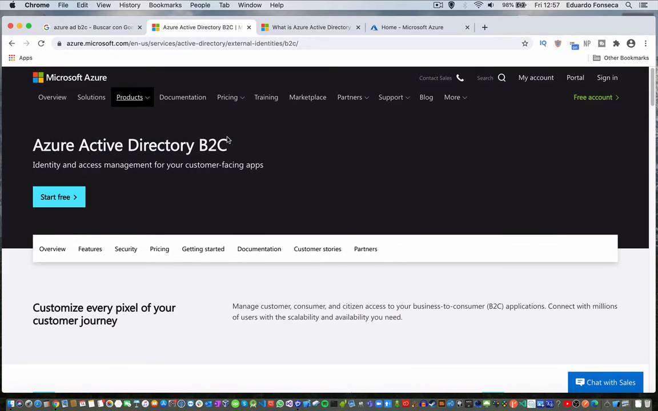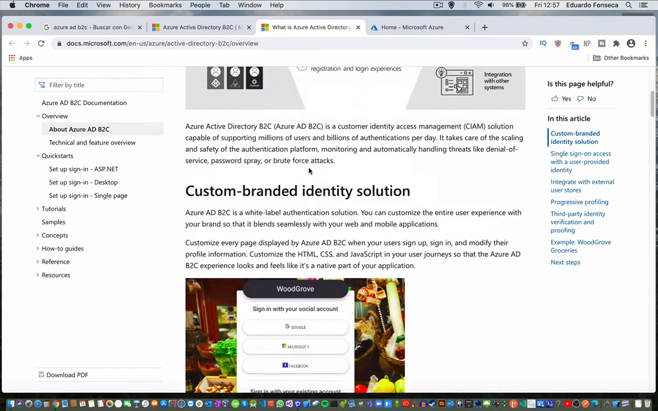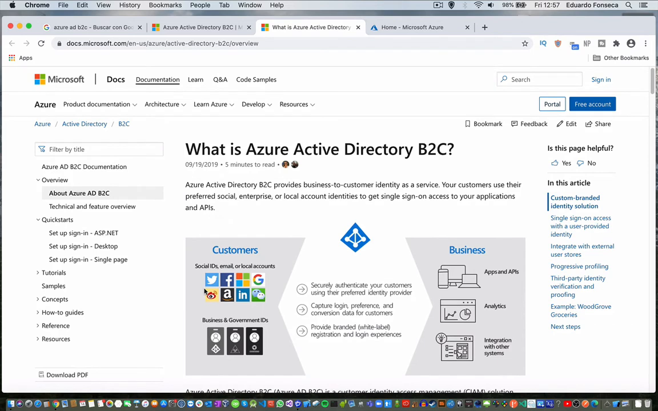So basically with it you can authenticate your users from Facebook, Twitter, LinkedIn, from several social media providers such as this one. You will see, for example, there we have Twitter, Facebook, of course, Microsoft accounts, Google, LinkedIn.